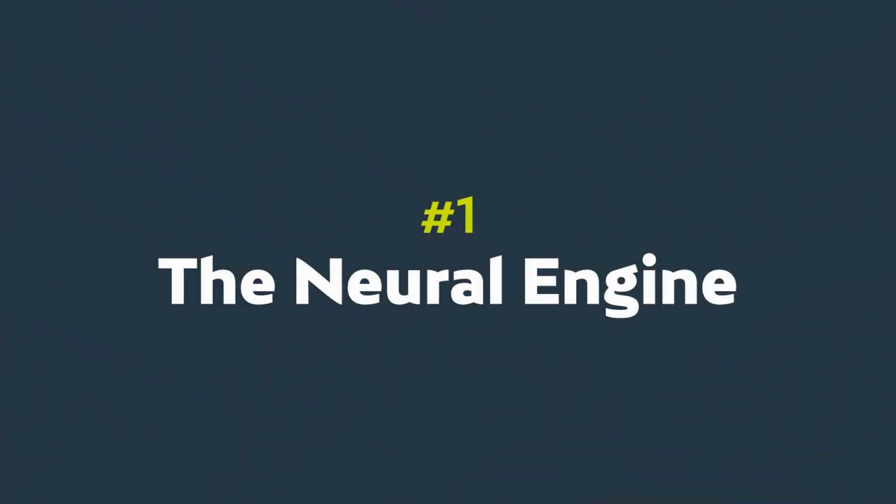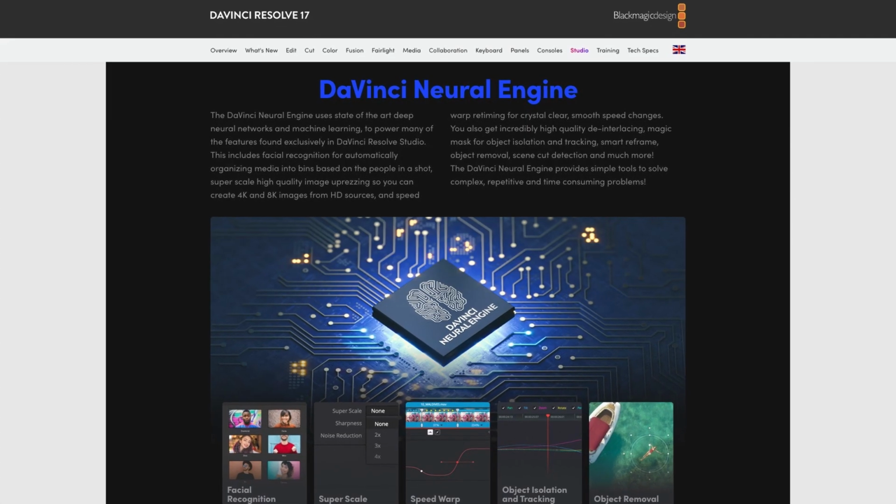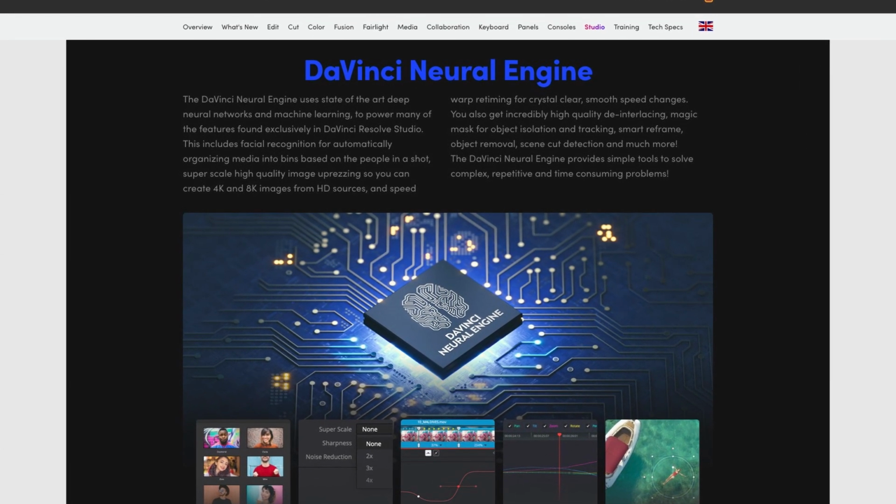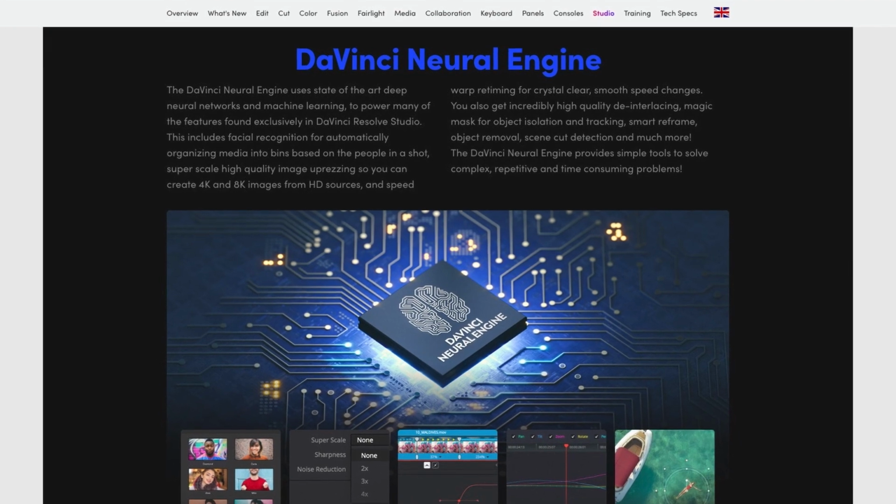Number 1, the Neural Engine. This is the beast under the hood of DaVinci Resolve Studio and is responsible for a lot of the cool heavy lifting that you get within the software. It's using some very cool and advanced neural network and machine learning technology, and is something that will continue getting better as time goes on.